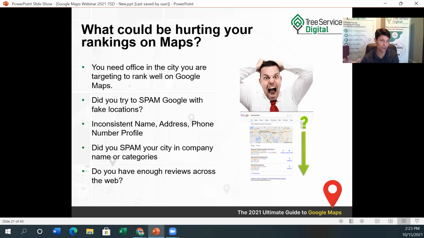So cleaning up those directories goes a long way too, because Google likes to see the same consistent name, address, phone number, website on all those directories, and they start pushing up your map listing with that too. So there's a lot of different variables.